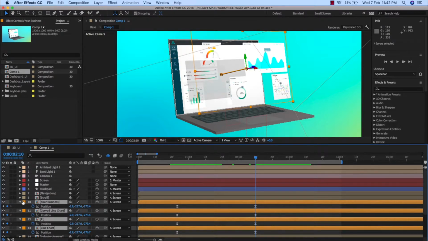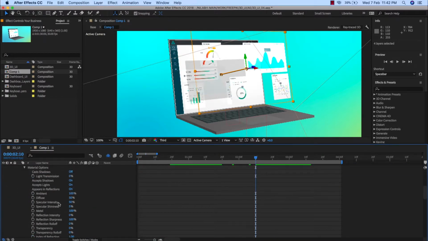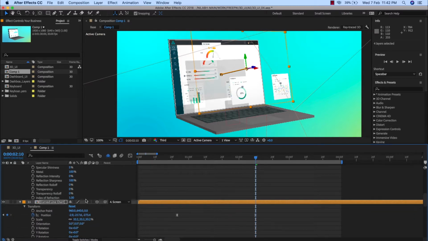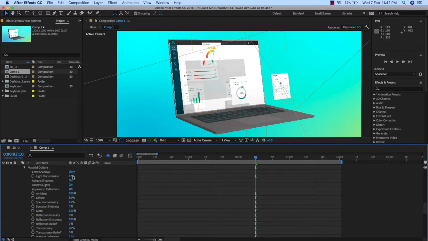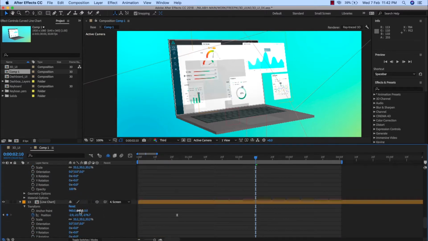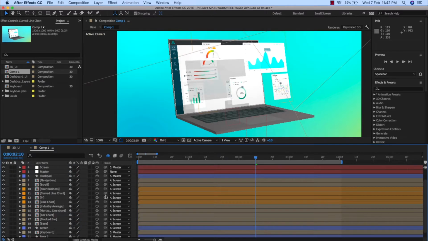Okay, so let's go back to the drop down and into the material properties, and let's turn on the cast shadow option for all of them. Go to here and just check that all of these assets, all of these UI, have the cast shadow option on. And after that is done, just press U to close all the values.